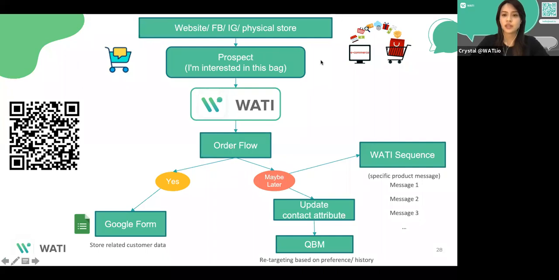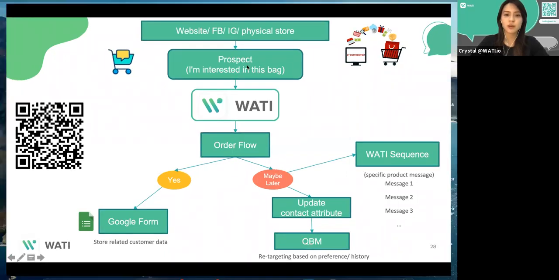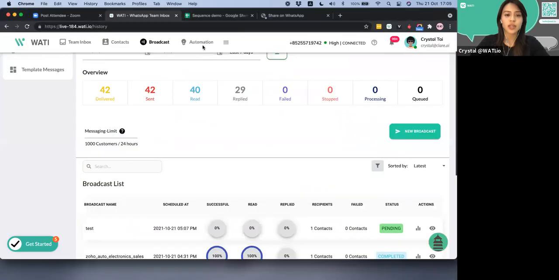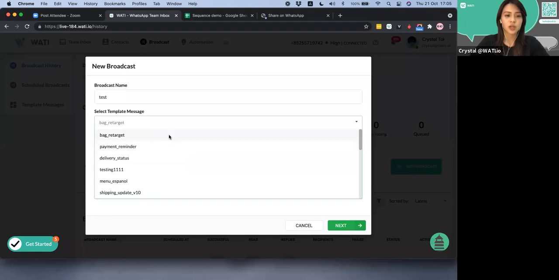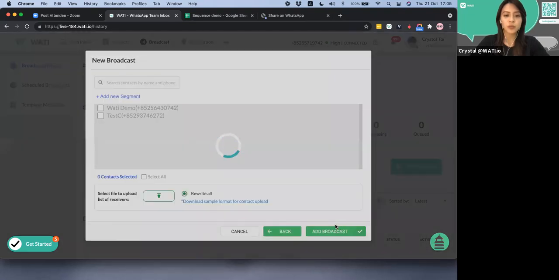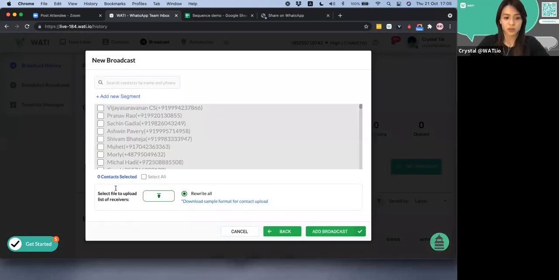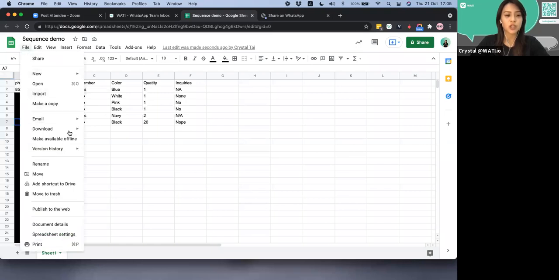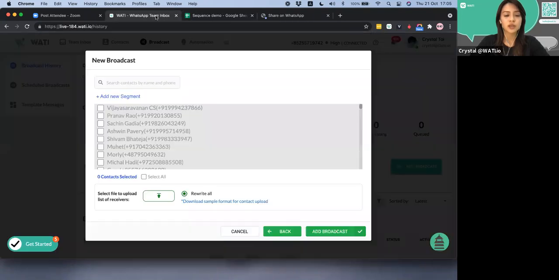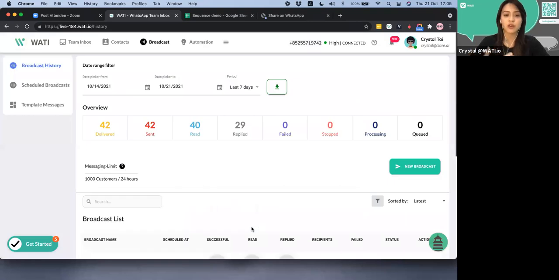And regarding this part, I would like to show you that when you're sending a broadcast, you can also upload an Excel file. So once you have collected the data from the Google form, you can download the spreadsheet and later on simply upload it here for a retargeting campaign for specific clients as well.